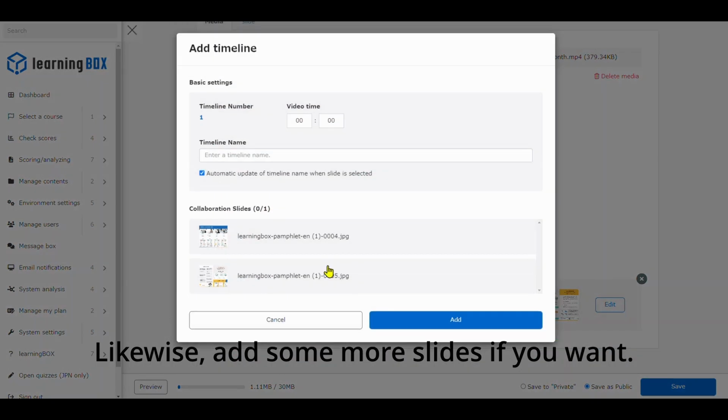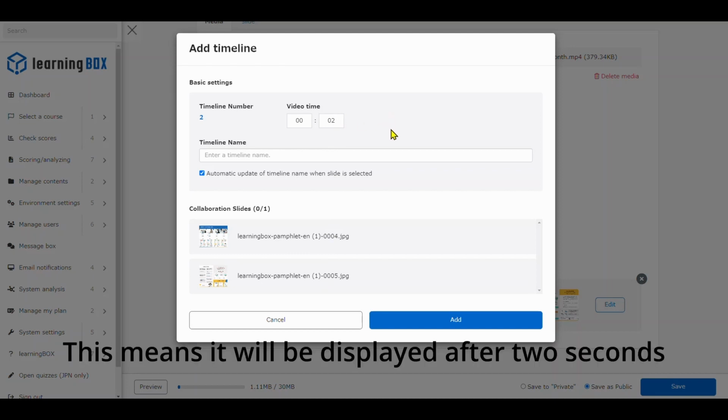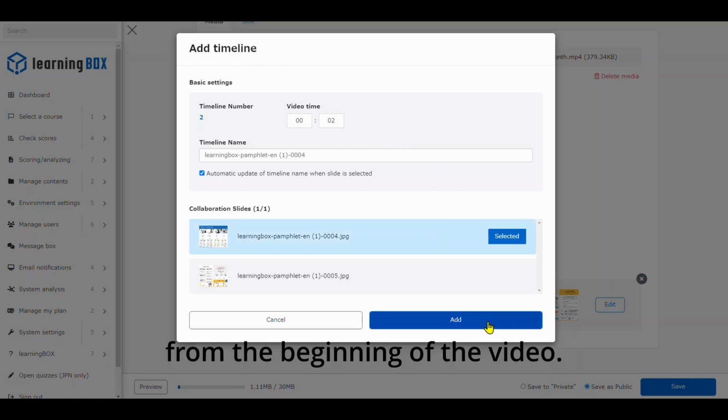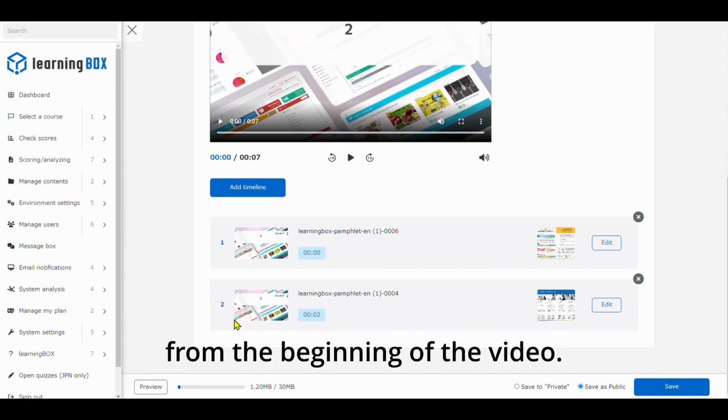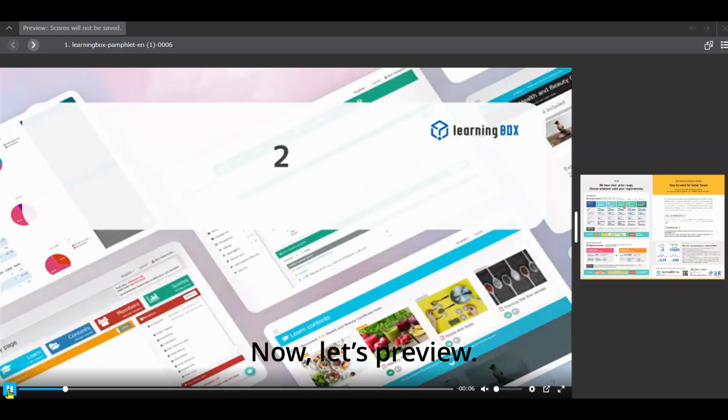Likewise, add some more slides if you want. For the second slide, I'll enter 2 here. This means it will be displayed after 2 seconds from the beginning of the video. 3 slides were added here. Now, let's preview.